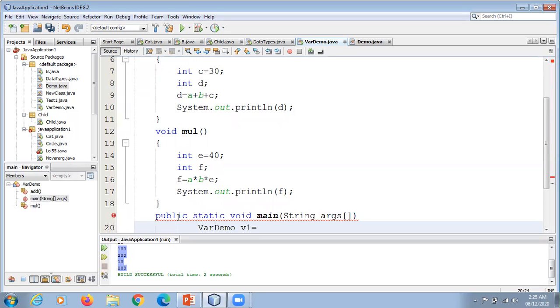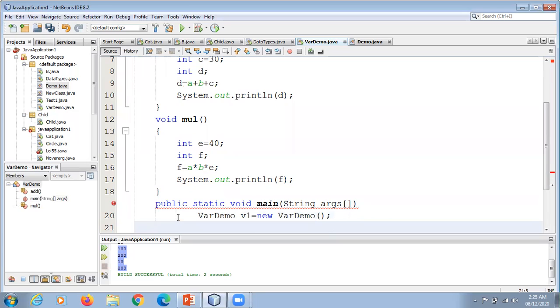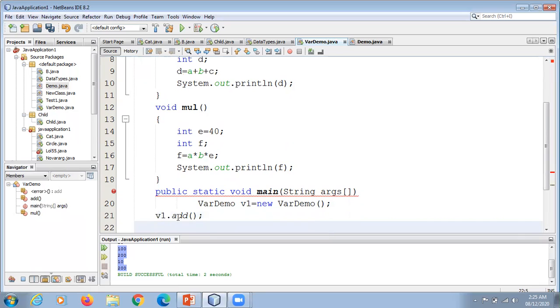assign new constructor of this class. Okay, now using this object name, we will call the methods add and multiply, v1 dot method name.